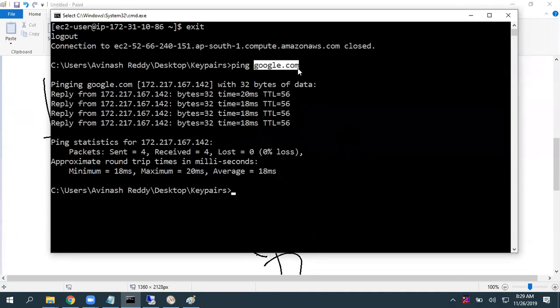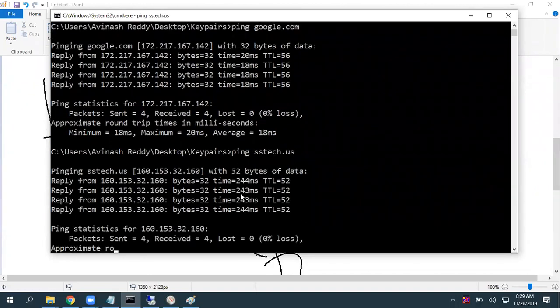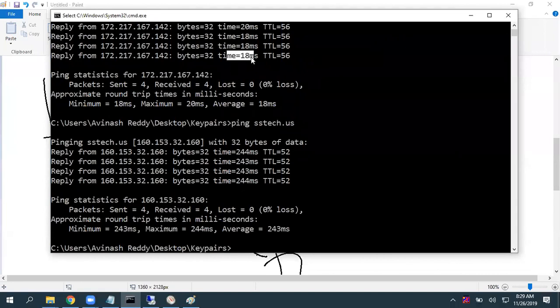It hits the server's NIC card and we will get a reply. To get that reply, how many seconds it takes is what matters here. For example, for Google, this is the time it is taking. If you are pinging any other website, you may not get the same result. See here, we are getting 244 milliseconds, 18 milliseconds.